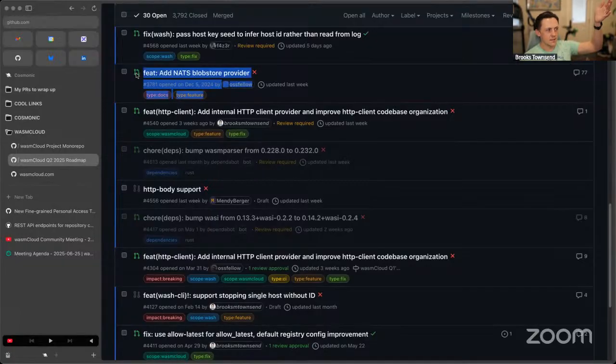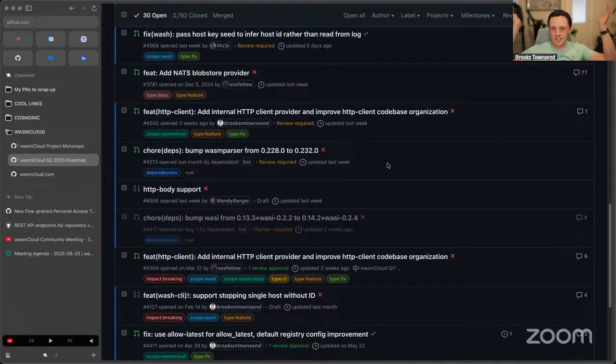Massoud, you've added the NATS blob store provider and the HTTP client built in, both of which I believe are functionally complete and approved. I know it says me, but ignore that. I just rebased it, and that's dumb.